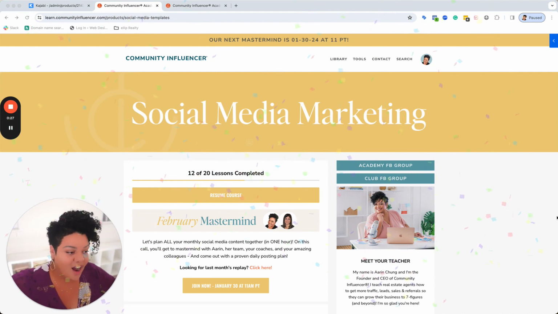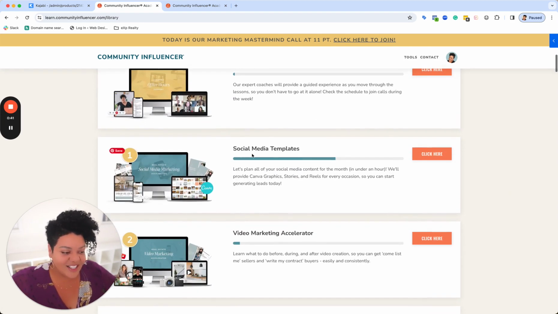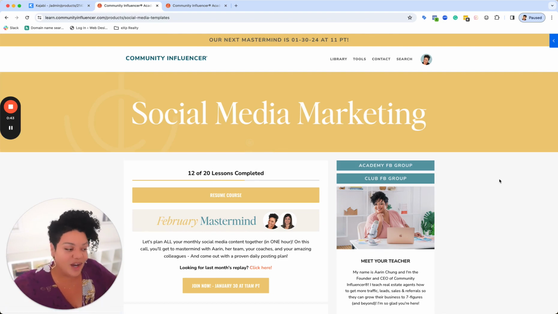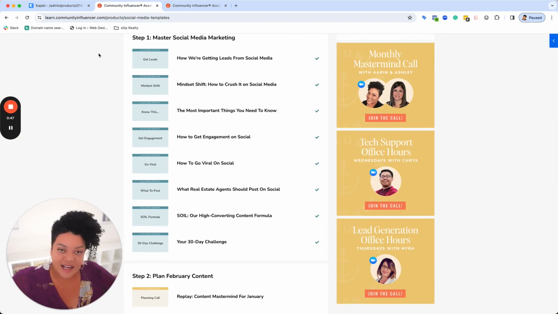So we are in the learning portal. You get access to this when you become a member. And basically, if you go to the library, let's just go ahead and do it together. When you log in, it looks something like this. You'll scroll down and you'll see where it says social media templates. Then when you come to the social media templates area, you'll scroll down and you'll see some lessons here. Once you go through the lessons, you start getting access to all of the modules.